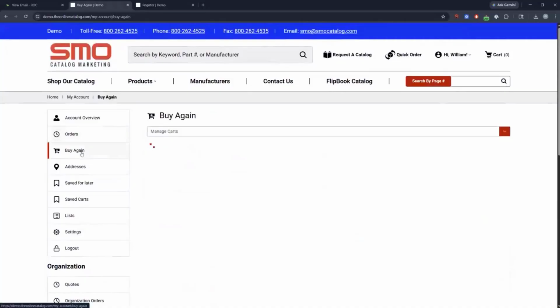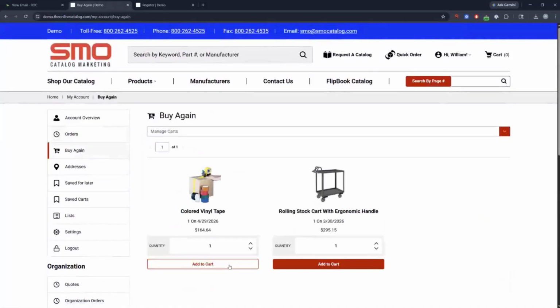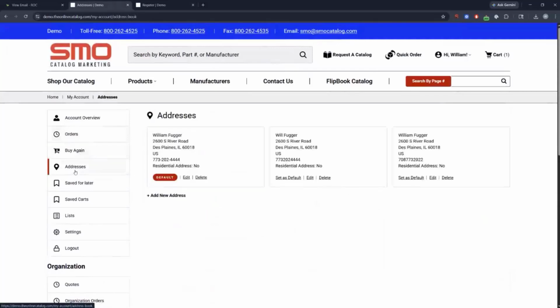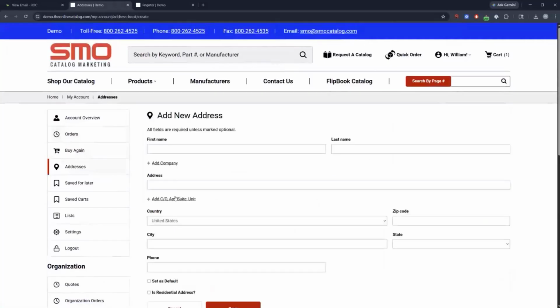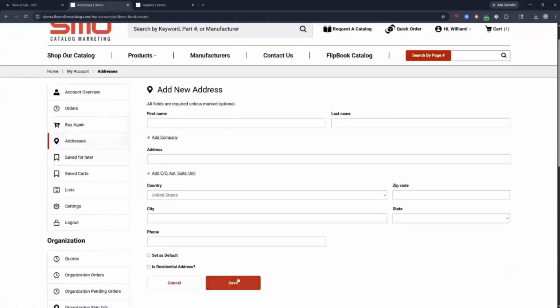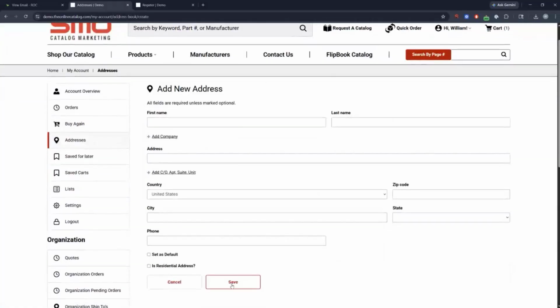Buy Again section will show me products that I have previously purchased. From here, I can click Add to Cart to add the product to cart. Then I have my addresses section that shows all the addresses that I have on my account. I can also click Add New Address to add a new address. And then once I'm done adding it, I can click Save.